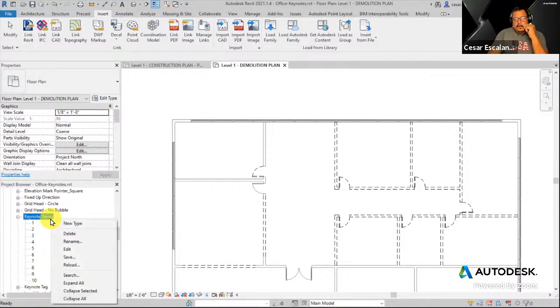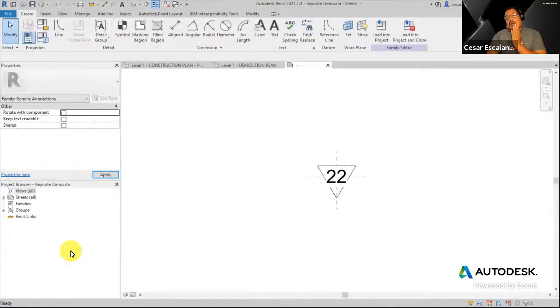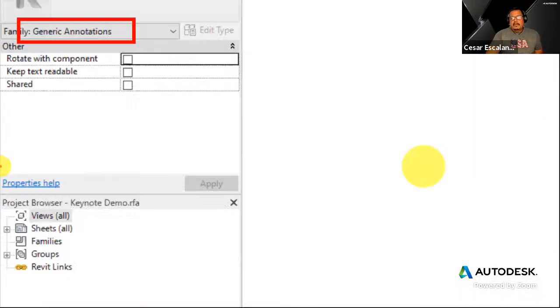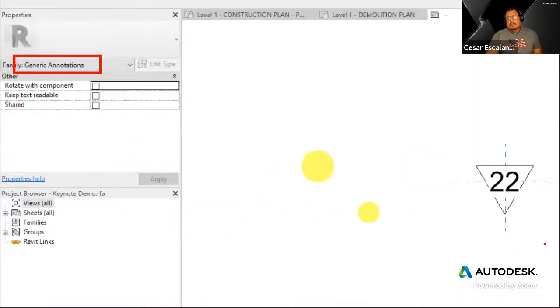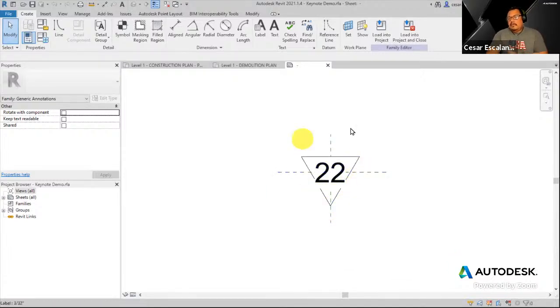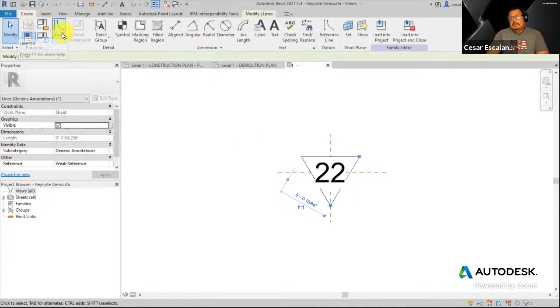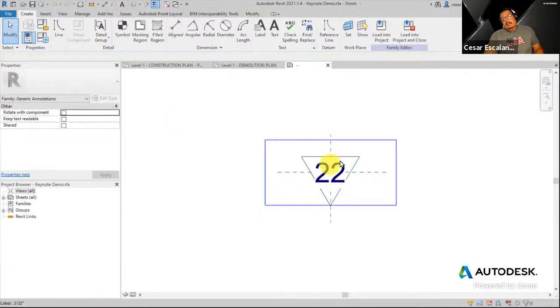Let me show you how this works. I'm going to right click on the keynote demo, edit. You don't have to do this. I'm just going to show you how this family was developed. This is a family that started with a generic annotation template. The user created the symbology and decided that the demolition keynote needs to have this triangle shape. But these are just lines. You can create additional lines, or you can change the shape if you need it. You can make it round or hexagonal or triangular. This company decided that for the demolition plan of this project it was going to be a triangle shape.